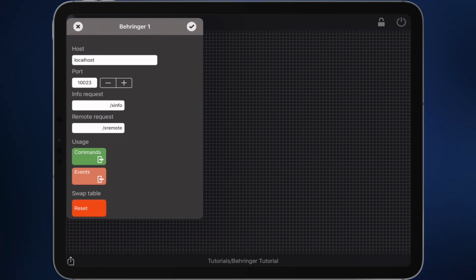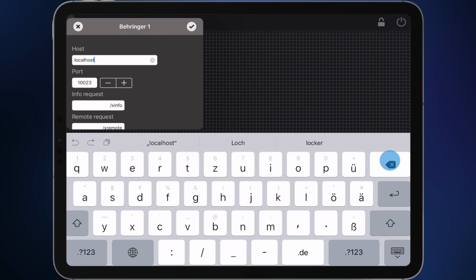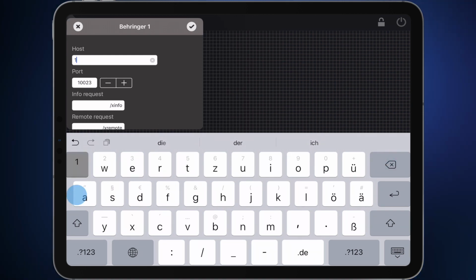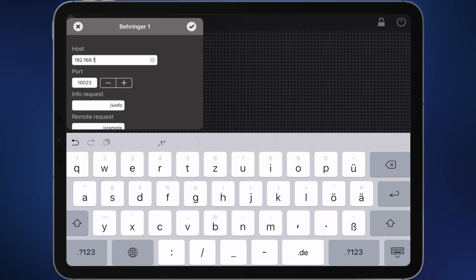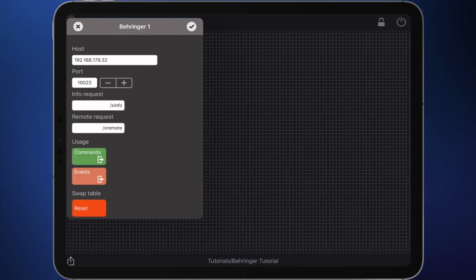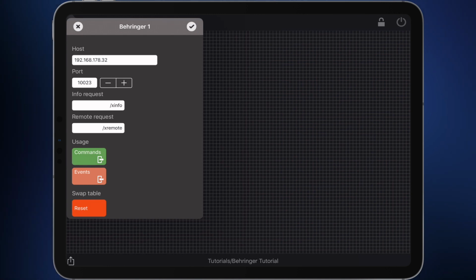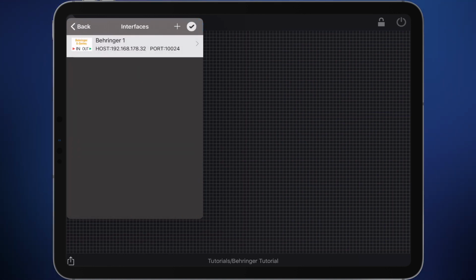Tapping this interface, you can change these parameters. Therefore, select Host and type in the IP address of the Behringer Audiomixer. In case you change the standard UDP port within the Audiomixer, remember to specify that. The port 10023 is reserved for the X32, the port 10024 for the X18. So in this example, we are going to change the port to 10024. Confirm that to start the communication with the Audiomixer.